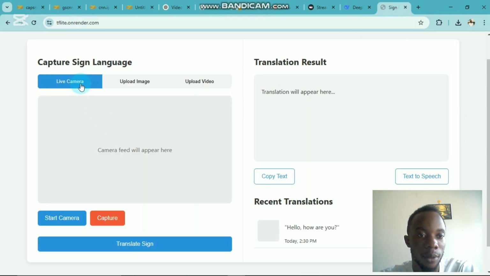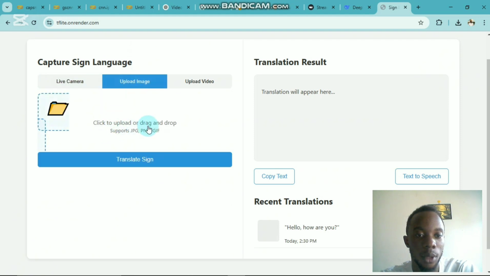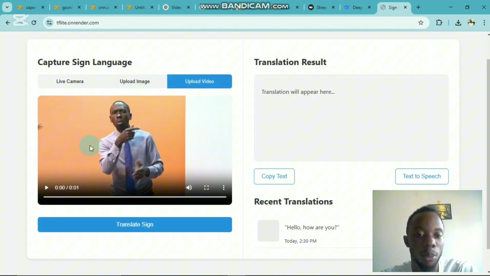So basically we have a live camera where we can start the camera and capture the various scenes. Then we also have an option for uploading various images to guide in translating the scene. Then we can also upload a video like I've done here and then translate, but unfortunately this process takes about 10 minutes, which is not favorable for this video.